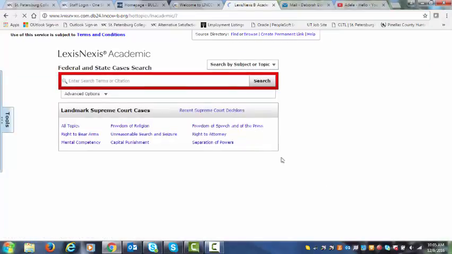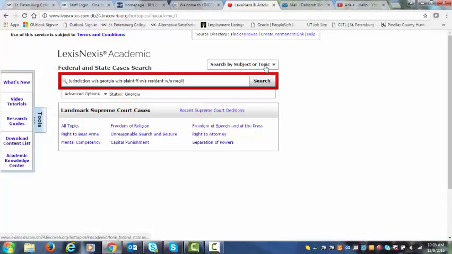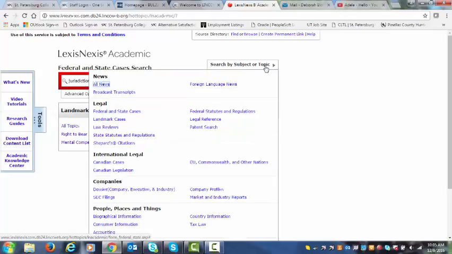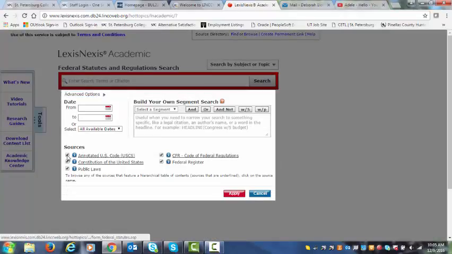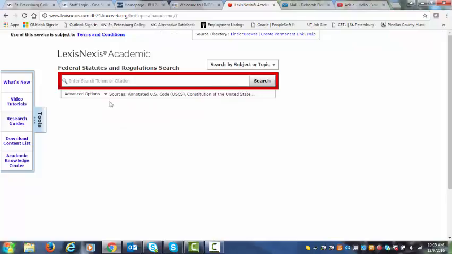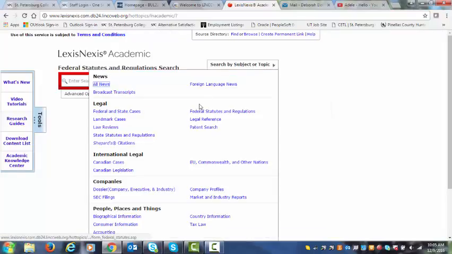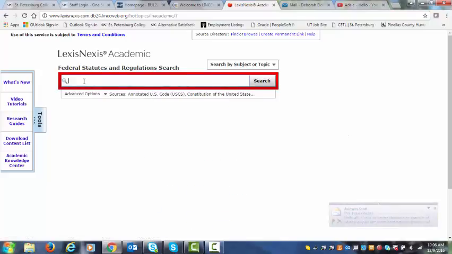Now, I want to really quickly let you see how you would also go about researching federal statutes and regulations. So let's change our topic now, and we want the Annotated U.S. Code. We don't need the public laws. Federal Register, not so much, and we can bring in the Code of Federal Regulations. We'll just go ahead and let that apply for now. We can also expand this further if we wanted to go into certain state regulations, but we're going to keep it this way for now.